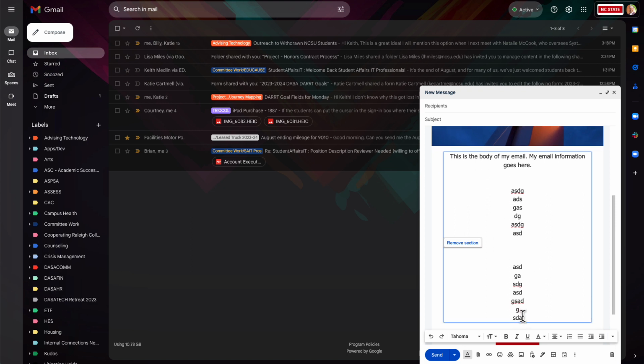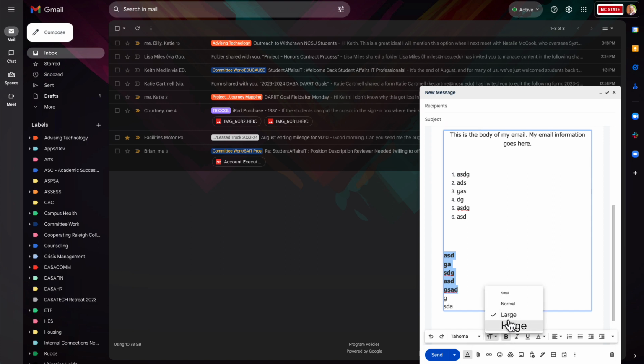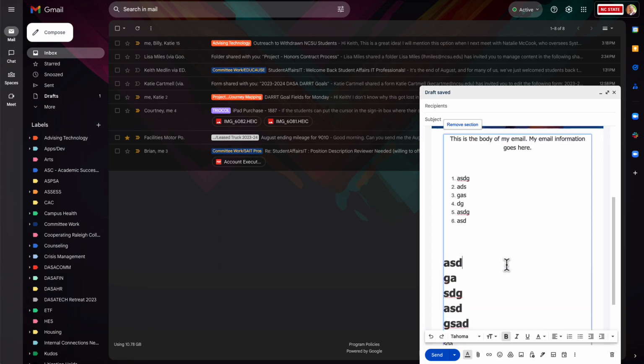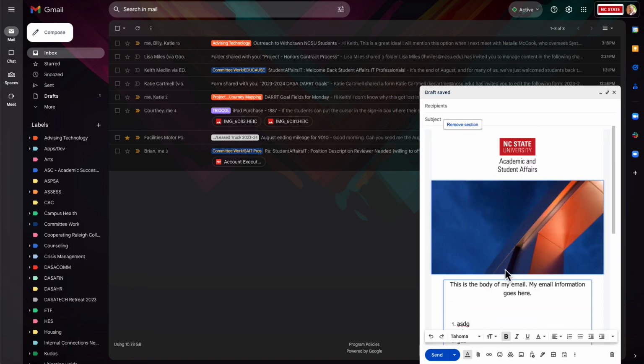We can even change this from centered to left. We can add in styling like bulleted lists and change the text size even within. This is a great way to add additional visual flair to important communication that you may be using.